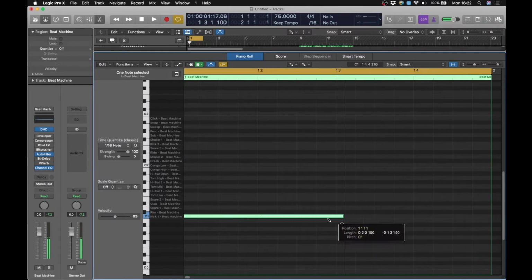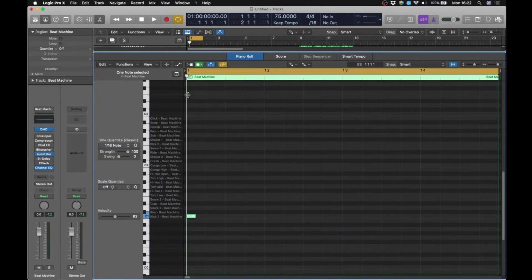Oh dear, that's a ridiculously long kick. So kick on the first beat of the bar here. On the second beat of the bar, we're going to program in a snare. On the third, we're just going to leave that for the time being. And on the fourth beat of the bar, we're going to program a snare. So there you go, it's the fourth beat there.